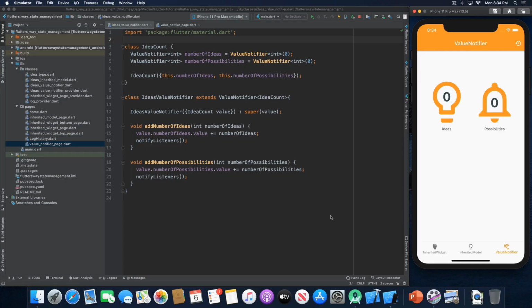Let's take a look at the ValueNotifier and the ValueListenableBuilder. The combination of the two together really is going to accomplish the same thing as we did with the inherited model, but this is a different approach to doing the same thing for performance, where you want to rebuild only certain widgets and not the whole page. So let's take a look and see what we have.